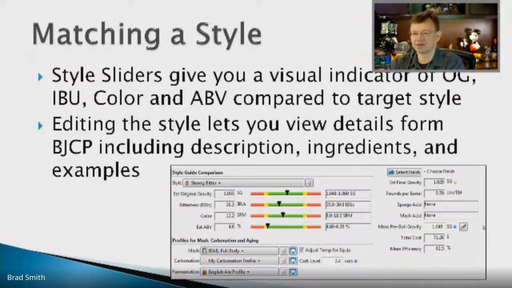And then as you're building your recipe, it'll show you how you're doing with the original gravity, the bitterness, the color, the estimated ABV, which is largely driven by the yeast selection you made, because it's estimating the original gravity based on the yeast selection as well as the grain bill that you have. But it'll give you an idea of how the final beer might turn out and how it is relative to the style that you're working with.